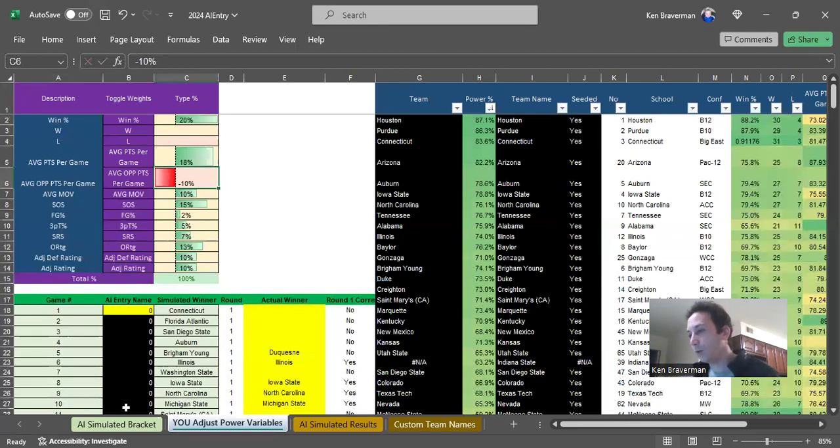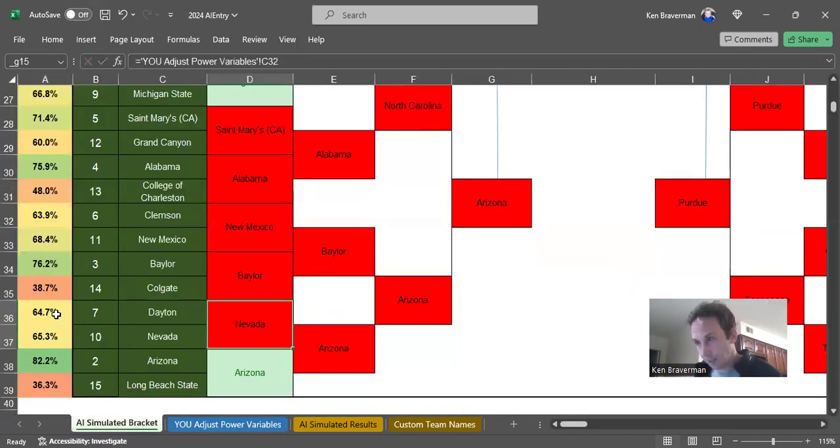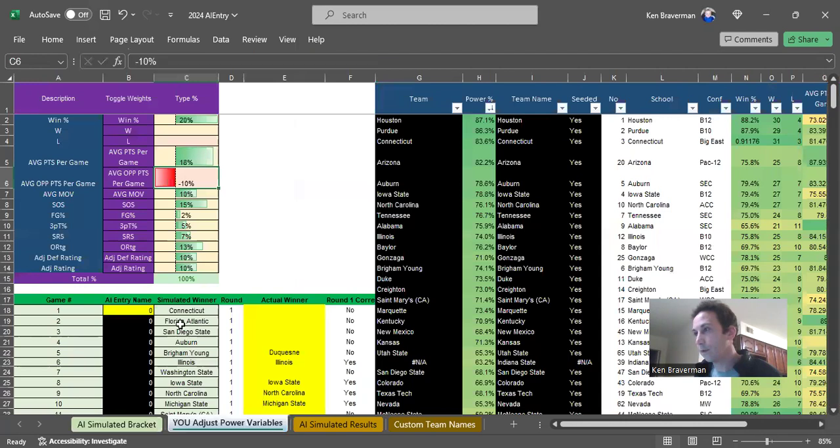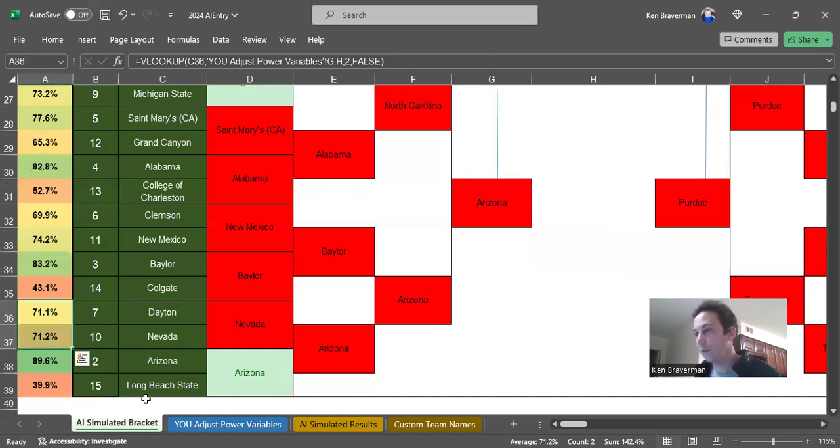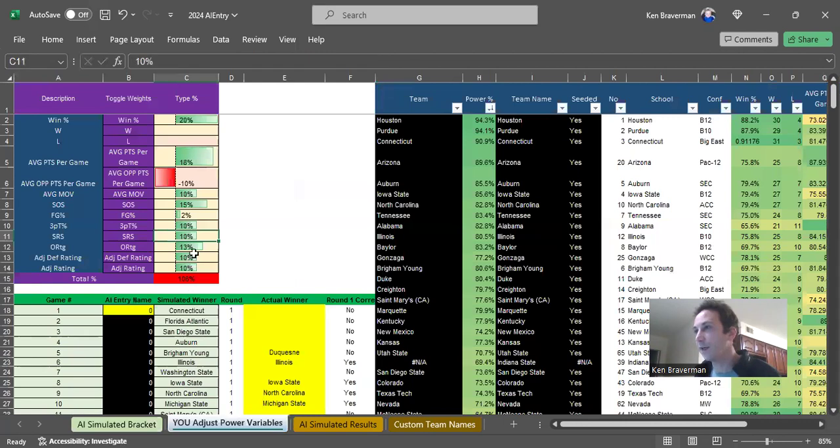Now, what does that do? Does that favor Dayton yet? Let's take a look. Almost, but not quite. I'm tempted to put even more on strength of schedule. Let's make this 10% for SRS and up 3-point percentage to 10%. How about that? Does that do it? Take a look again. Man, look how close it is. 71.1 to 71.2. We're almost there.